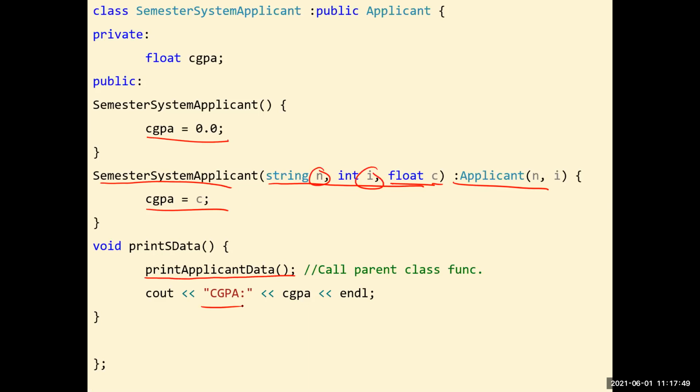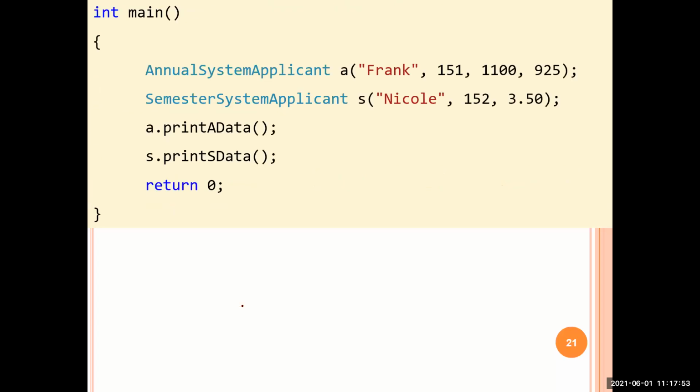Now, let's see the main for this. We'll create an object of each child class, and then we'll call the function. Okay. So you see, we have an annual system applicant A: name, ID, total marks, and marks obtained. So it will first call the parent class constructor, set name and ID, and then the child class constructor and set these values. Okay.